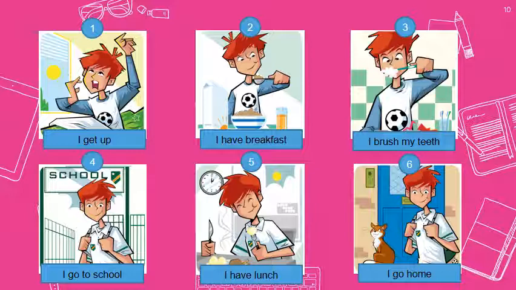Let's repeat 1 to 10, alright? So let's go. Number 1, I get up. Number 2, I have breakfast. Number 3, I brush my teeth. Number 4, I go to school. Number 5, I have lunch. And number 6, I go home.